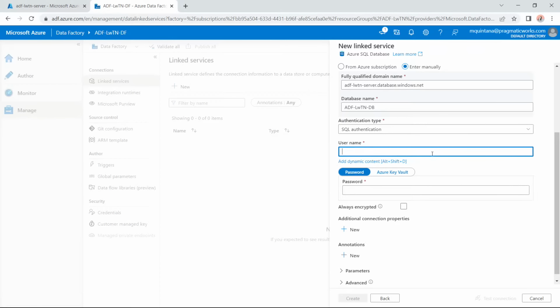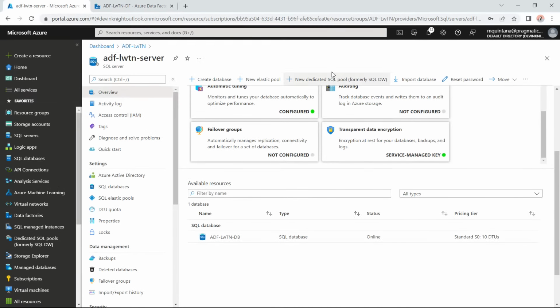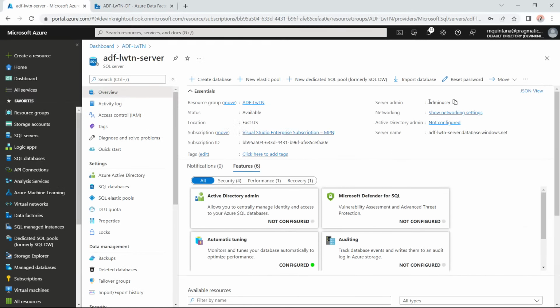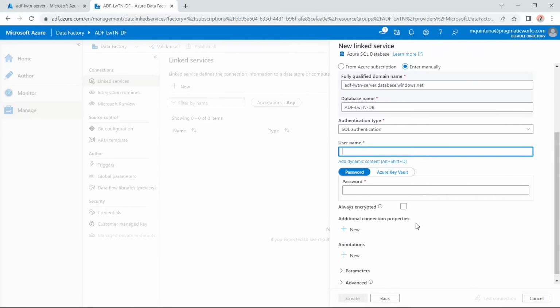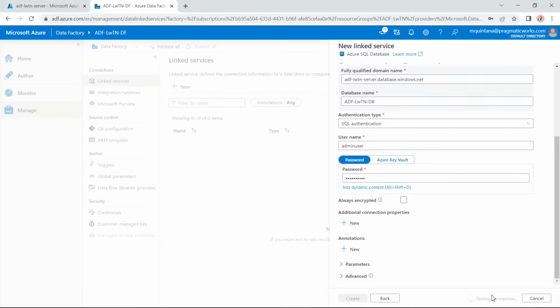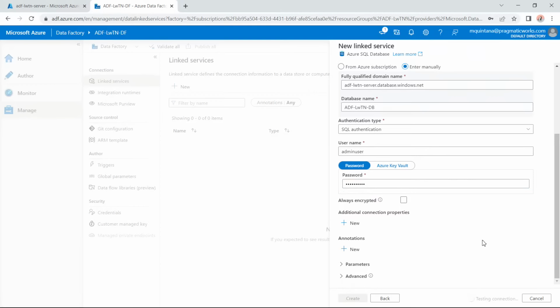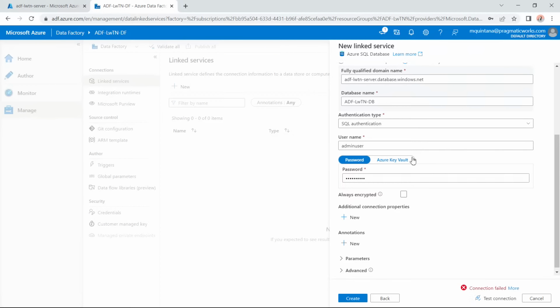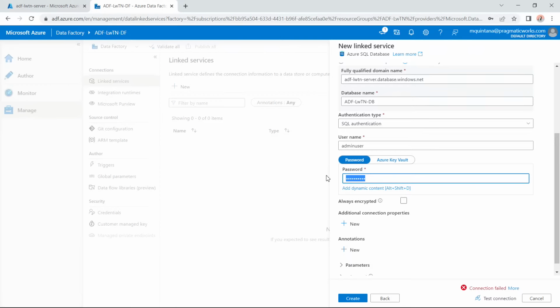Now, as part of my SQL Server creation, I created a general SQL admin account. So you can see right here, just admin user. So I'm actually going to stick to just using a basic SQL authentication type, and I just need to provide the respective information. You can see it's also promoting the usage of Azure Key Vault here, so that is an option that we can use. Make sure I've got that.